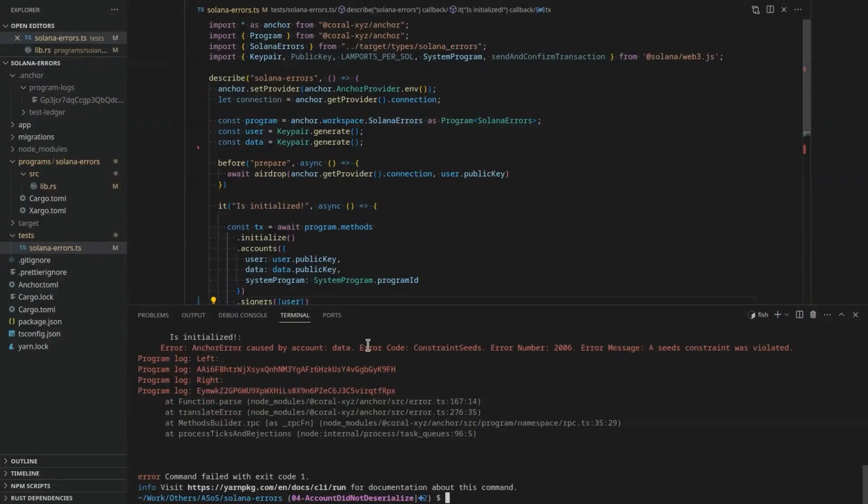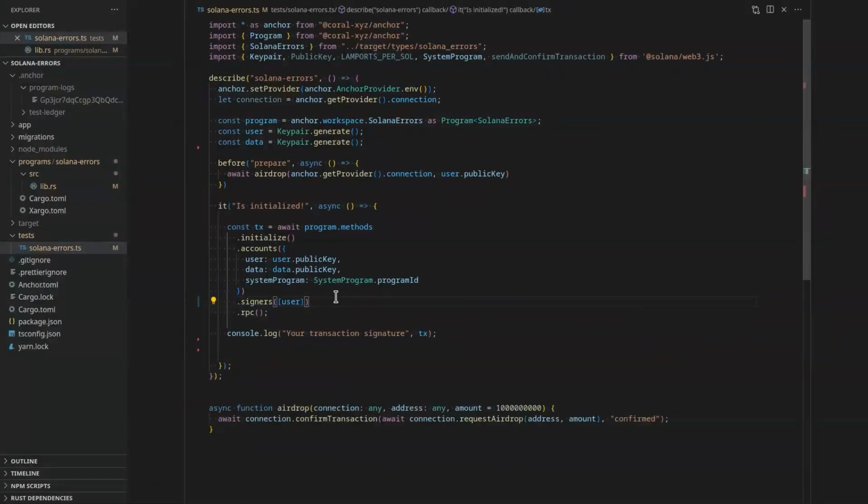And we have another error that says anchor error caused by account data. Okay, so now we know that we are already in our program, and there is some Anchor constraint that was violated. And if we read further, then we see that the constraint seed error occurred. Seeds constraint was violated.